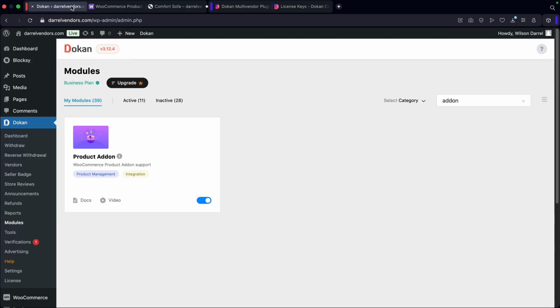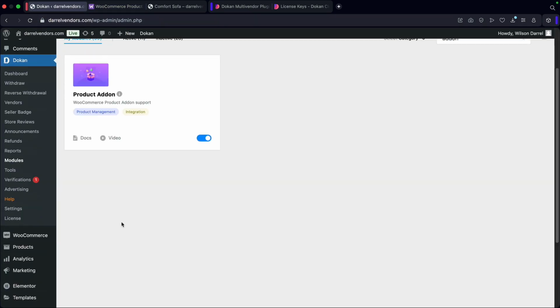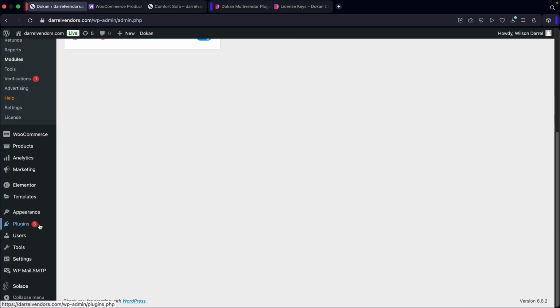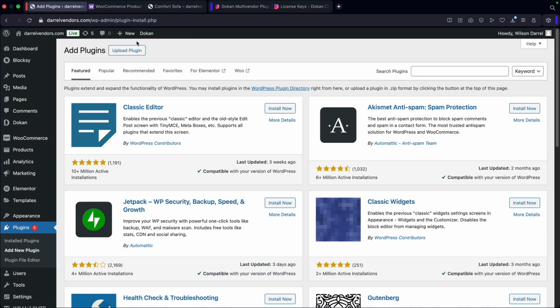The only drawback is that you won't get updates for it. So, I mean, I don't think you need updates, but if you do, then, you know, you'll miss it. So you can always buy it from the original developer. So I'll go ahead and put it again in the description below. It is the product add-ons plugin.